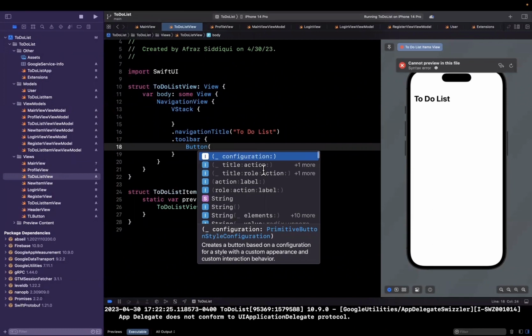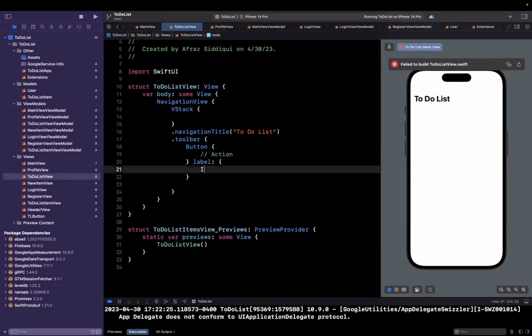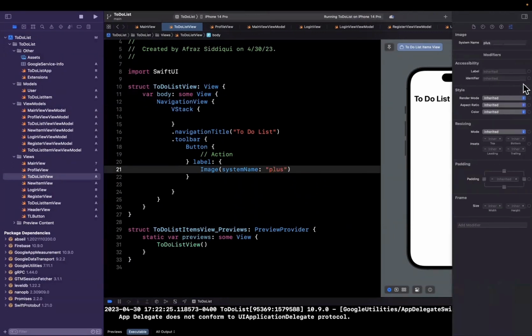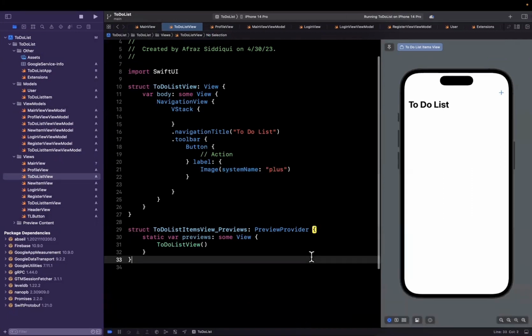Now the button is going to take an action and label. So the action, don't worry about this quite yet, but for the label, we'll use an image with a system name, and this is going to be, I believe, plus is the icon I am going for, which will show a little plus icon at the top right that actually did indeed just show up there. So we're in pretty good shape. This is kind of the template for our logged in state.